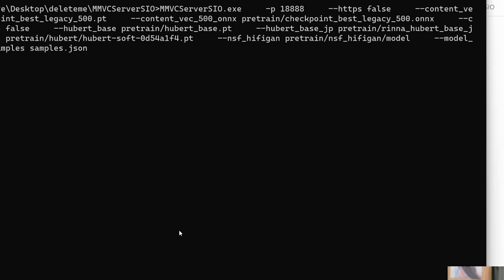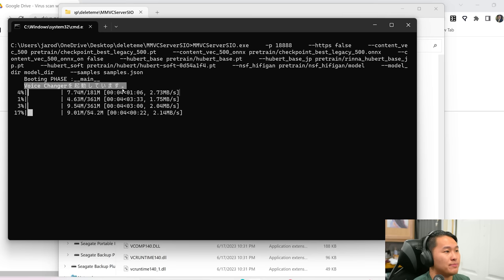So you're going to see the command line pop up, and then you're going to see voice changer is booting up. While it's booting up, it's going to be downloading these other Hugging Face files that it needs for the model in order for it to work. So just wait for this to finish downloading and we'll be back when it's done.